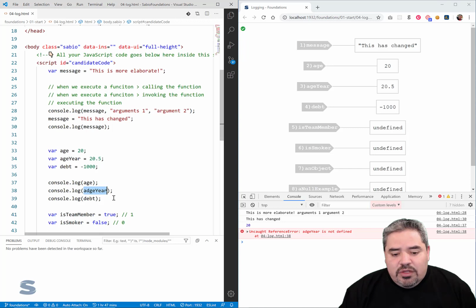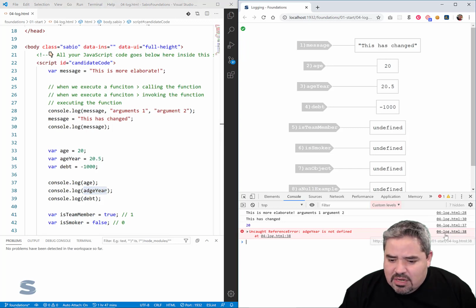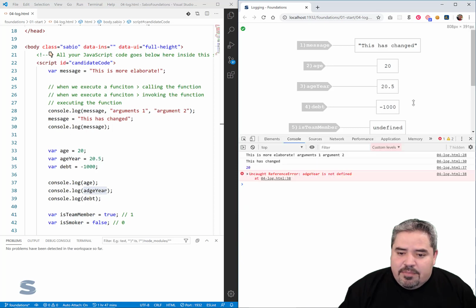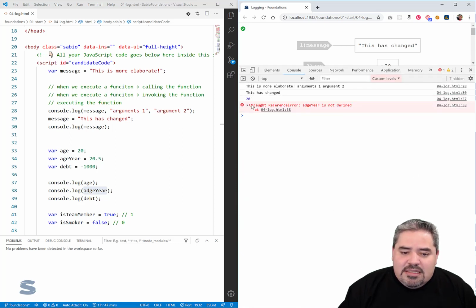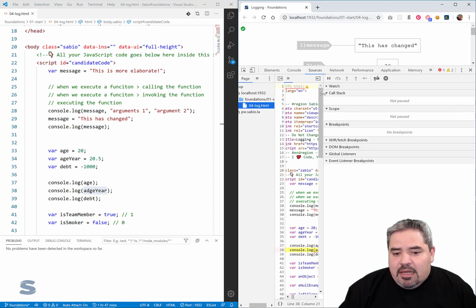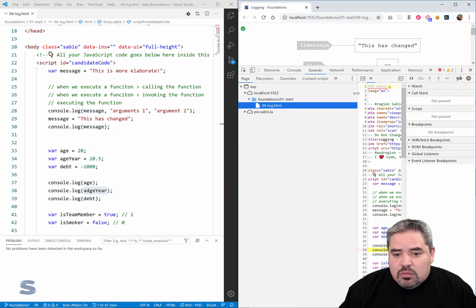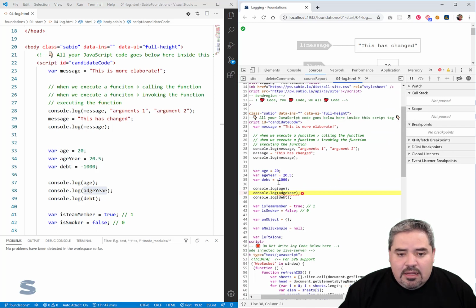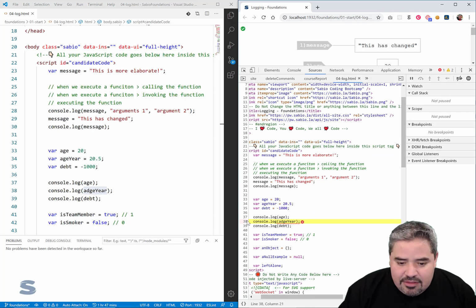FYI, the console is a really great tool. If I just wanted a little bit more clarity, I can come over here and click. Let me bring this up so that it's not behind my head. So I can see here that the reference ageYear is not defined. It's complaining about line 38. And in case this line number wasn't clear to me, I could click onto it and I'm going to get brought to my actual file that's running. Line 38 gets highlighted and it tells me what the error is.